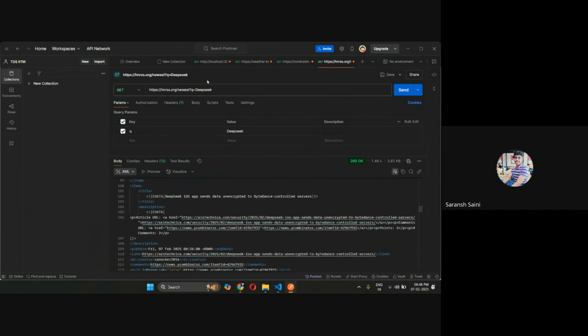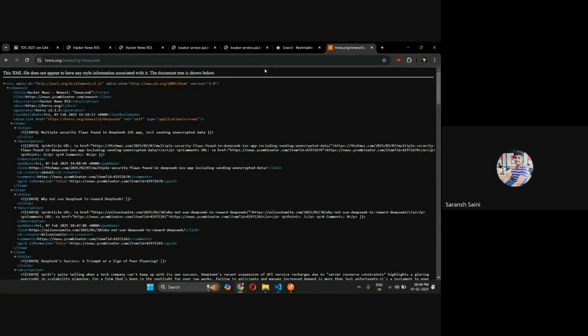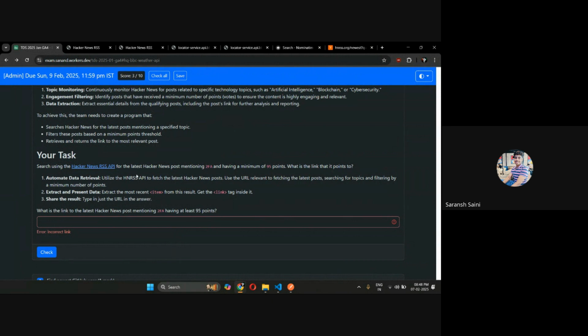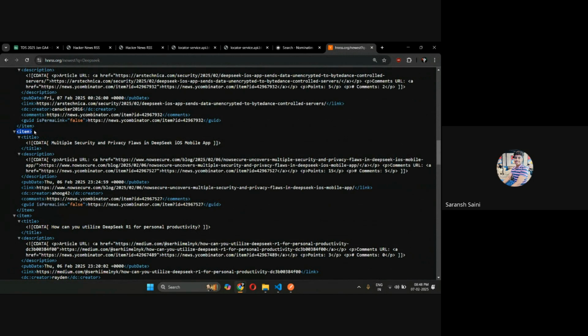Let me just open it in Google. Okay, so it's an XML file, not an HTML file. From this XML file, we have to extract something. What we have to do is find the item tag in this XML, get into that tag and find this link. So here is this item tag, and from this item tag, you actually have to extract this link.